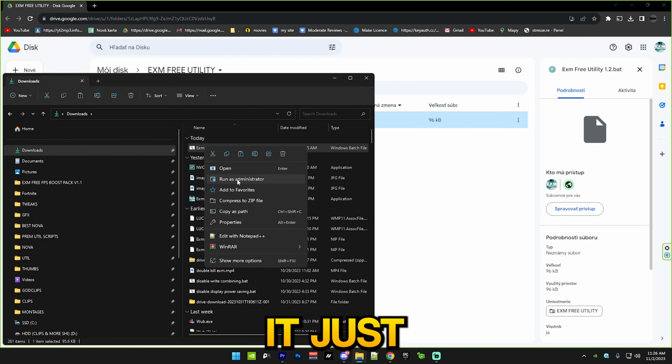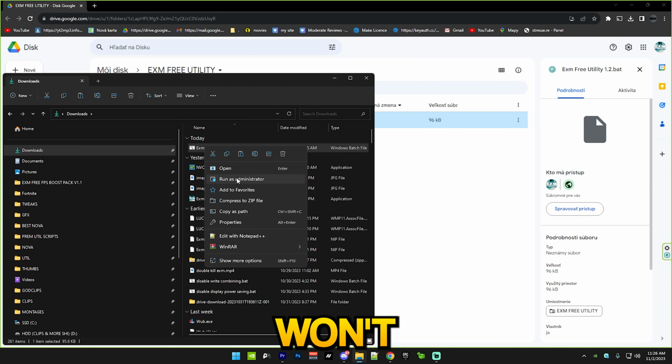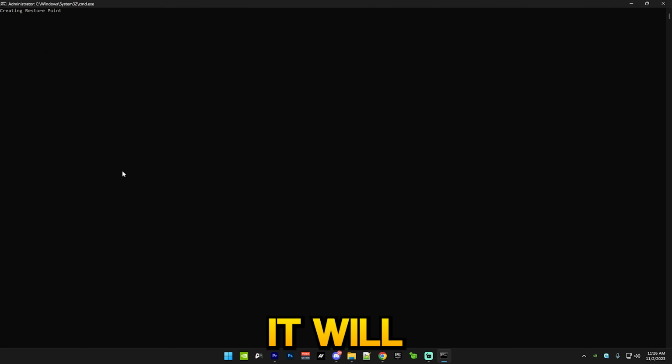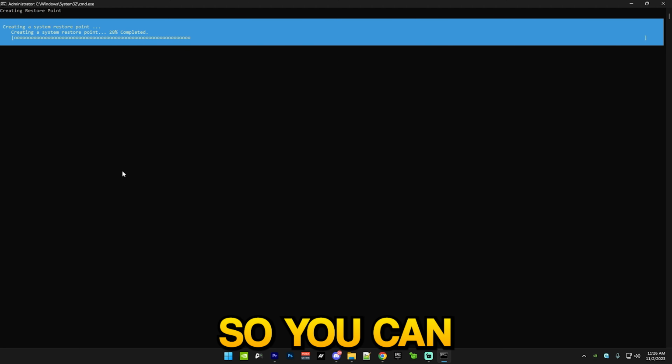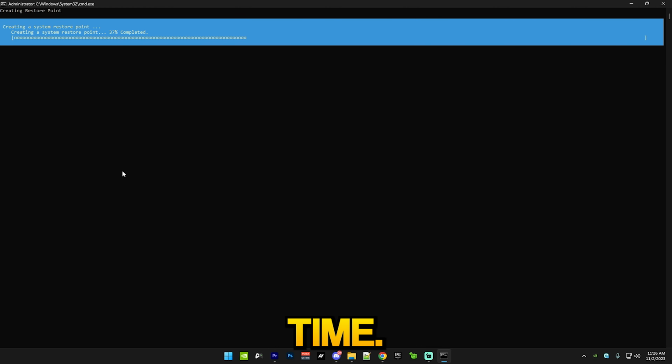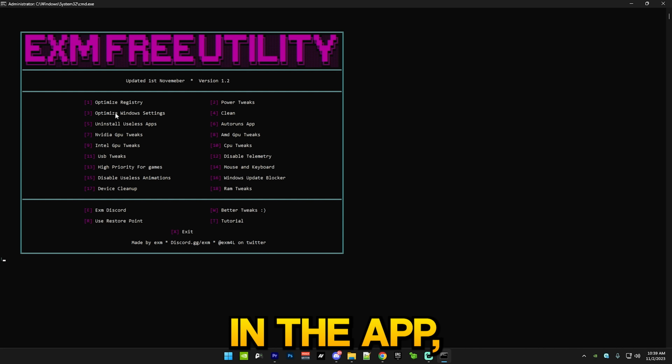After you have it downloaded, just right click on it and make sure to run it as administrator. If you don't run it as administrator, the tweaks won't properly apply. But just run it as administrator and here it will make a restore point before you do it. So this is so you can revert the tweaks at any time. Alright. So after that, I downloaded the resources and put you in the app. So you're just gonna do all the options with me.